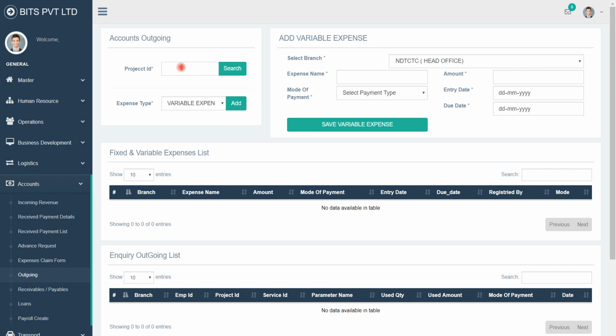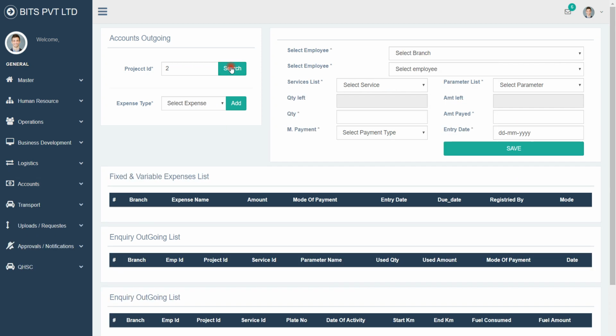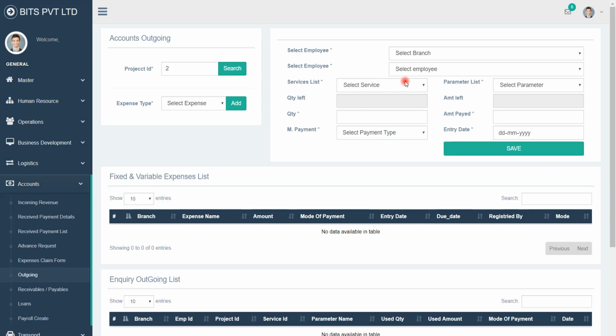So we will select a project ID, and if we search with the project ID, it will show up here, and the services list for that project ID will be shown in the drop down. The parameters for each selected service will be shown up here. Okay, so for a particular project ID, what type of investment, what parameter we are buying, and what amounts or expenses are available during the execution of this project.